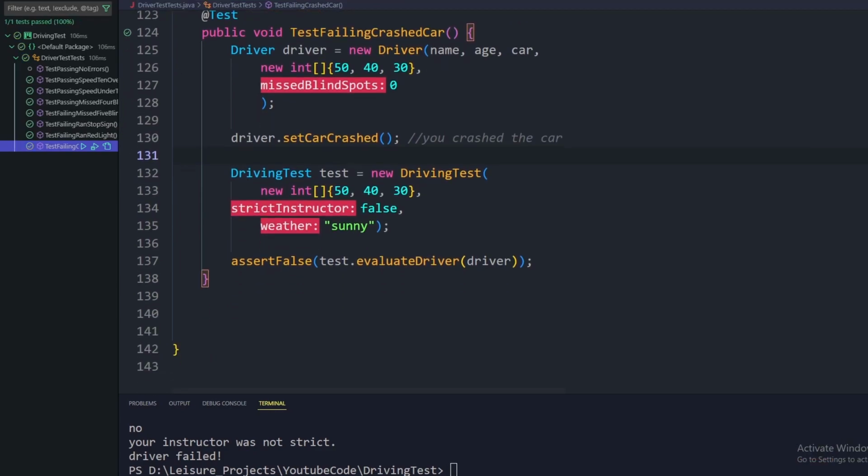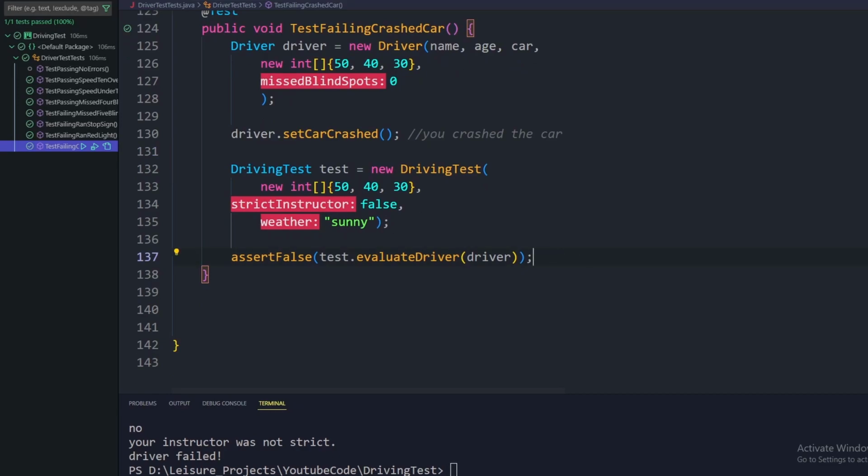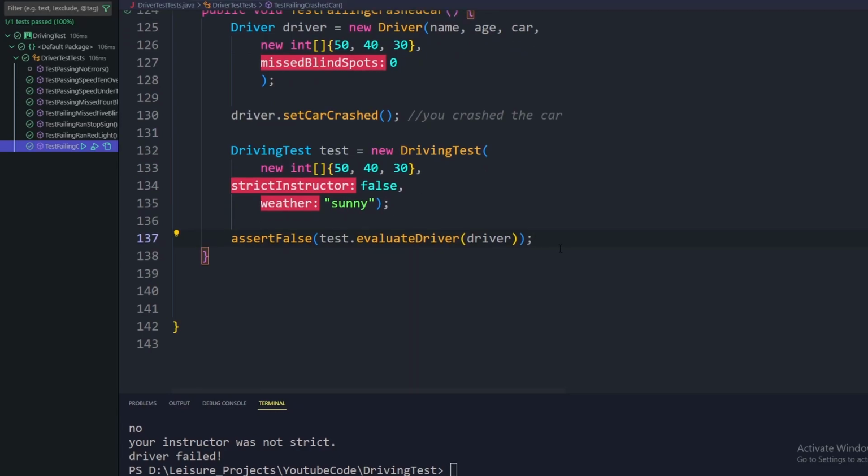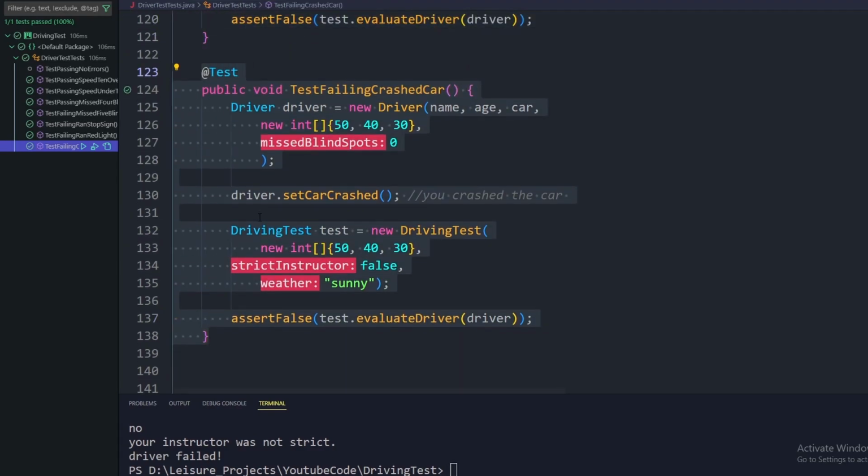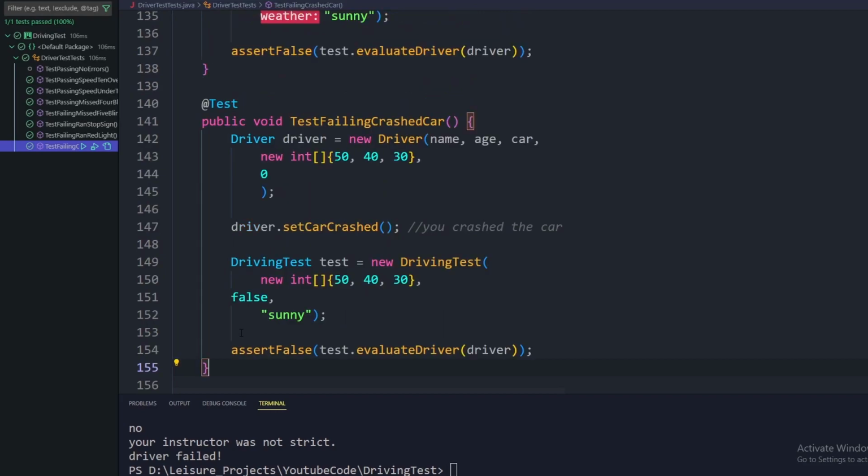So with that out of the way, those cases are covered. Now let's test some more failing tests. So let's test that I failed because I sped too much.